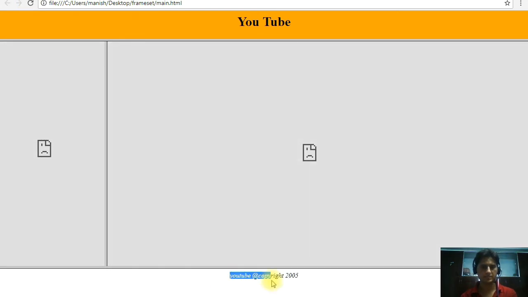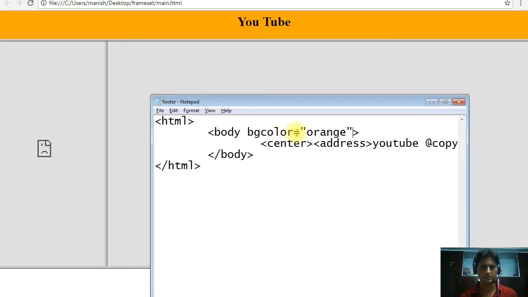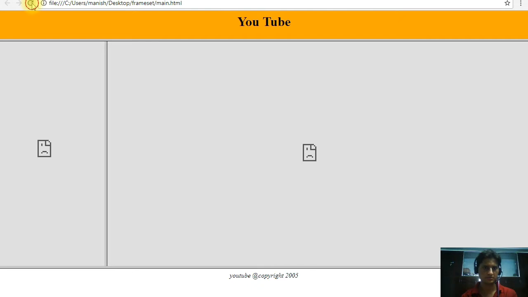So it's center aligned but not colored. Let me check, is there any spelling mistake? BG color, orange. Let me do it again. BG color, orange. Okay, so it's colored and center aligned.